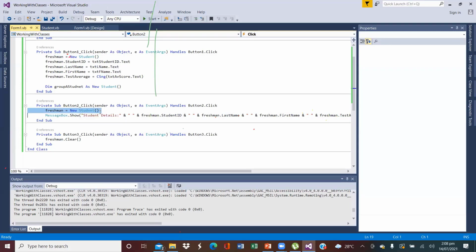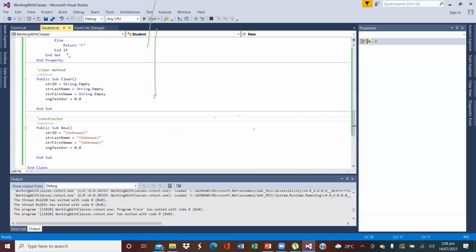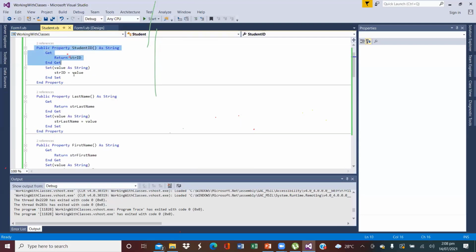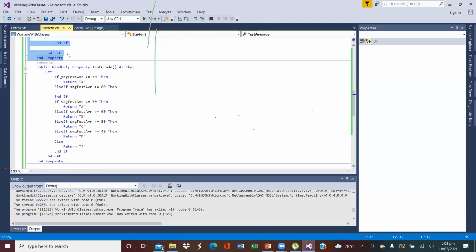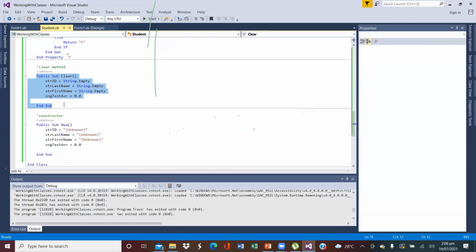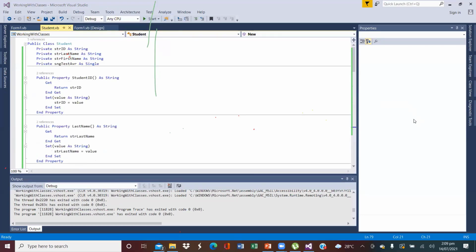Now, this is all we would do concerning this class. So we've created a class, we created member variables, we created properties, read and write properties. We created a read-only property. We created a method. Then we created a constructor. So let's quickly do something else.